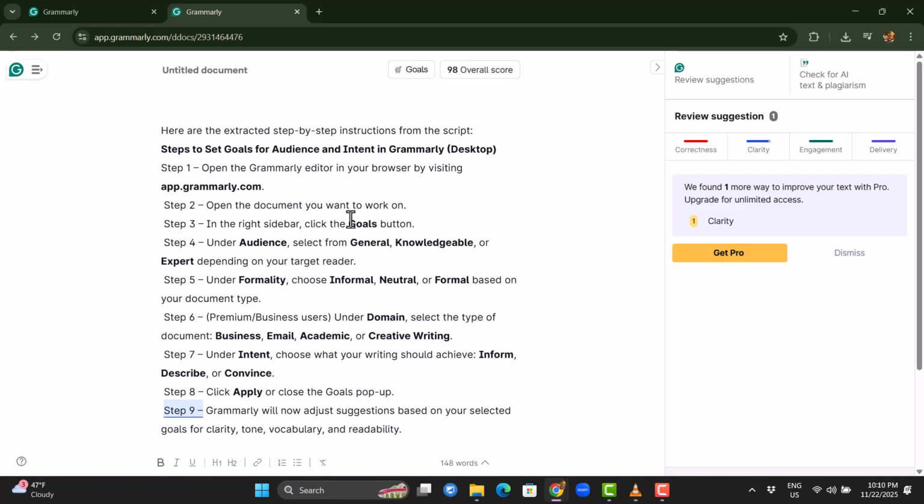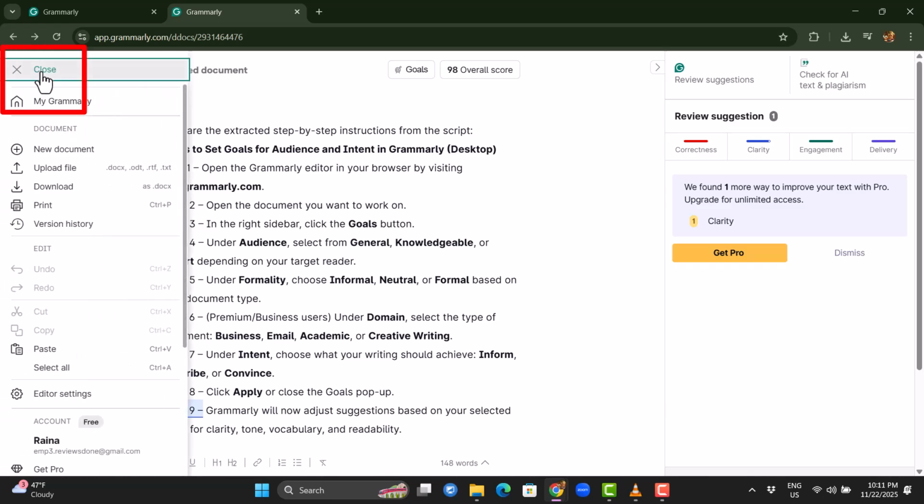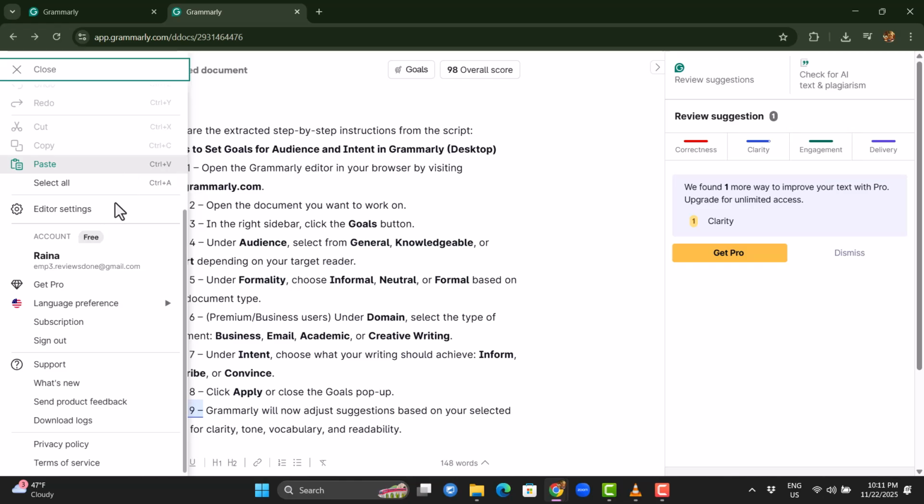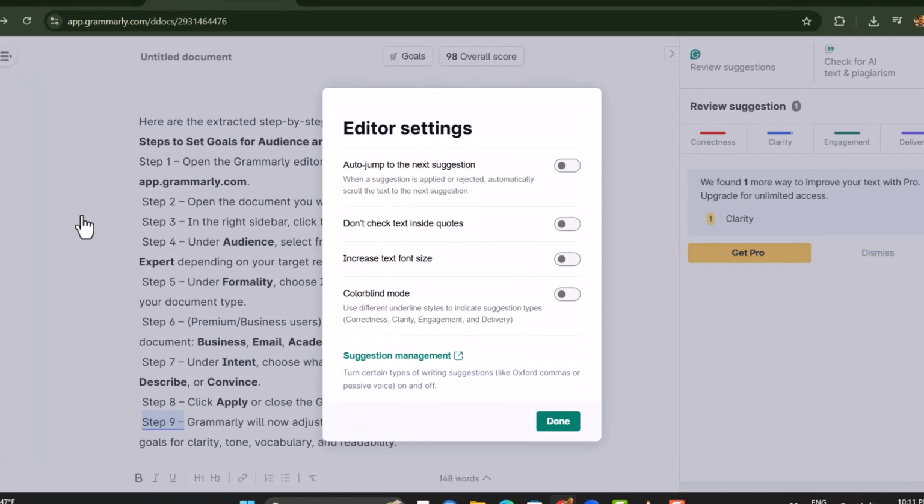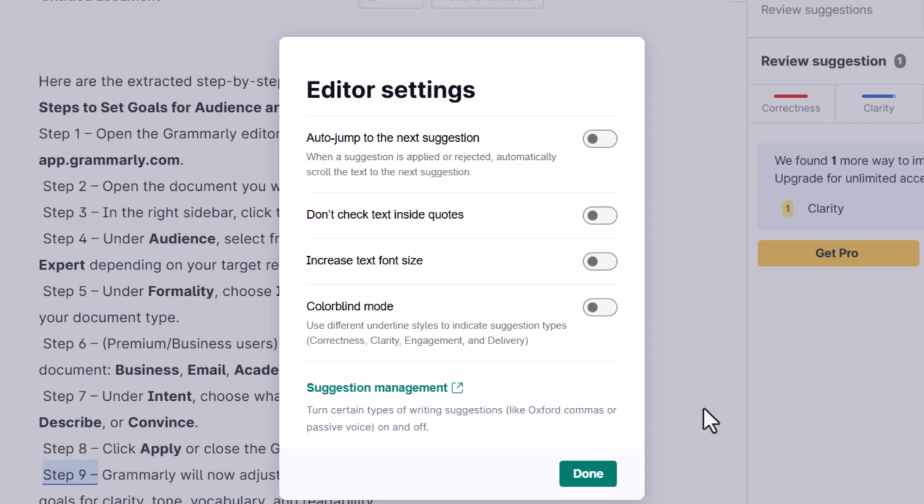Step 1. Open your document in the Grammarly editor, making sure all text is fully loaded so settings can be applied correctly. Step 2. Click the 3 lines in the top right corner to access the menu for editor options. Step 3. From the drop-down menu, select Editor Settings to bring up the Customization panel.